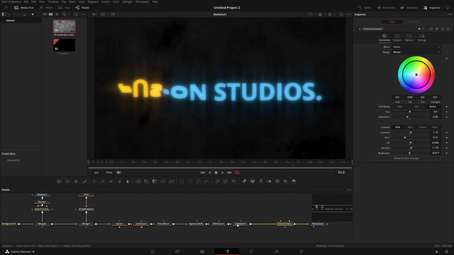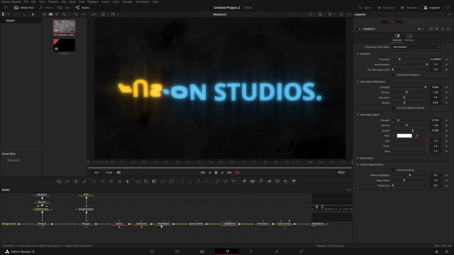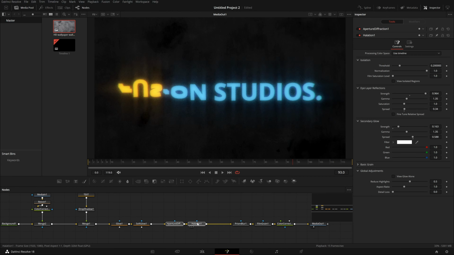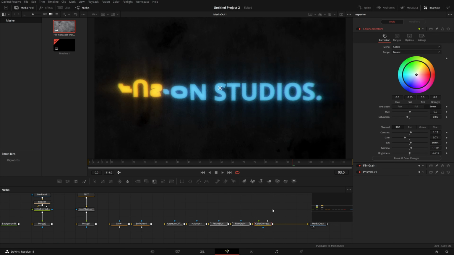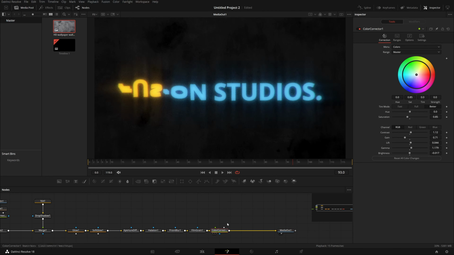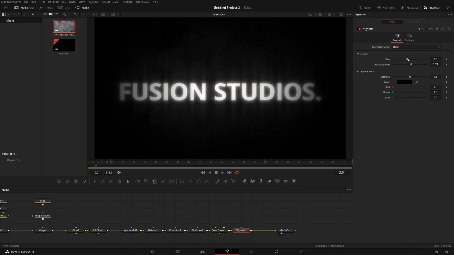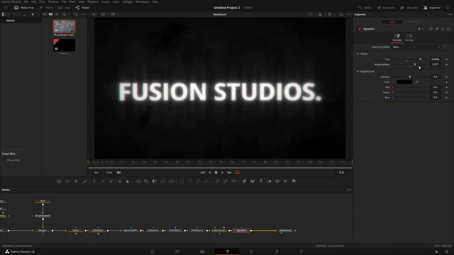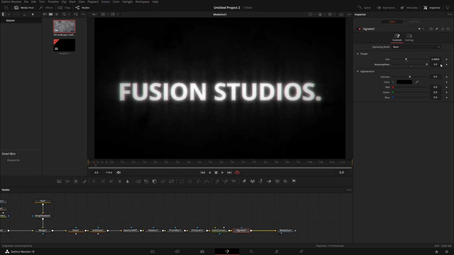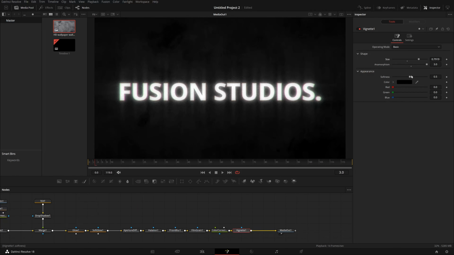And this is not the way to arrange these nodes. I want this grain after everything, and precision blur will be second last. Halation and aperture diffraction will be before these. And last but not least will be our vignette, as I told you. Shift plus spacebar, vignette. Yes, this is the last thing. I'll increase the size of it, and add a little bit of anamorphism. Increase the size, increase the softness, maybe. Boom. Now we have this kind of effect.